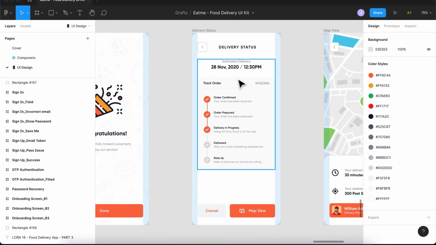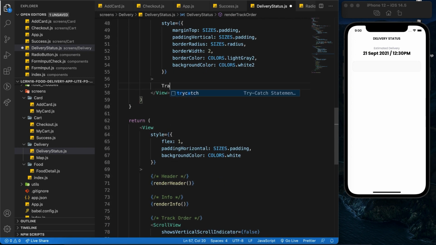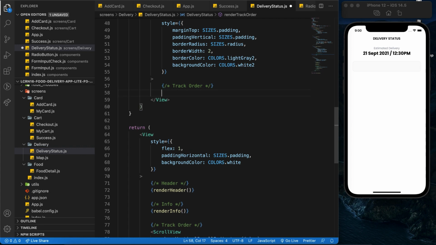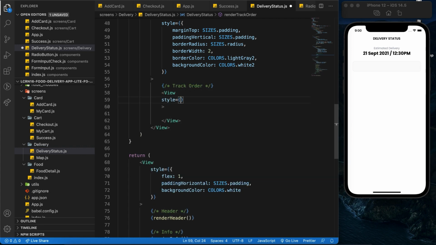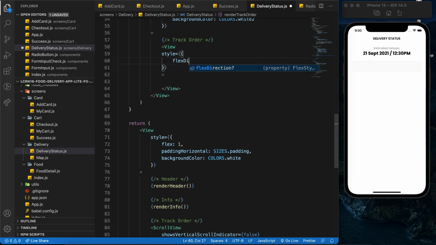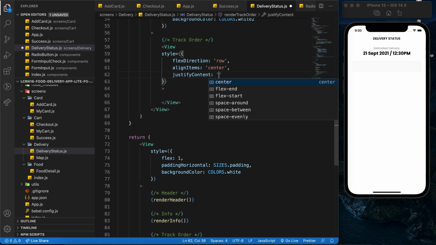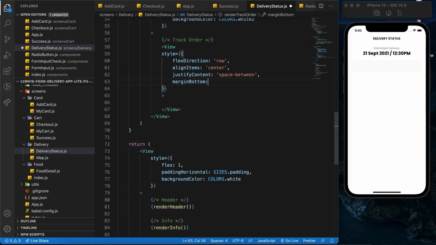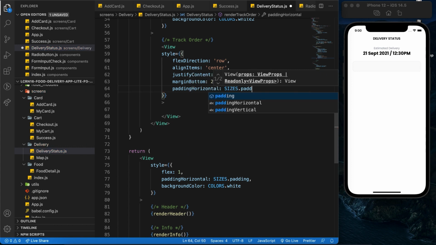Next, we are going to work on these 2 text components. Okay, now within this container view, the first thing we need to render is the track order, like that. And for this, we need another container view, give it a bit of styling, flexDirection equals to row, alignItems equals to center, justifyContent equals to space-between, marginBottom equals to 20, and lastly the paddingHorizontal should be equal to sizes.padding.